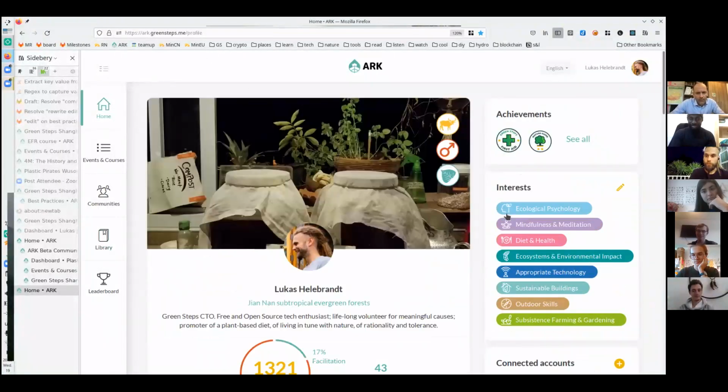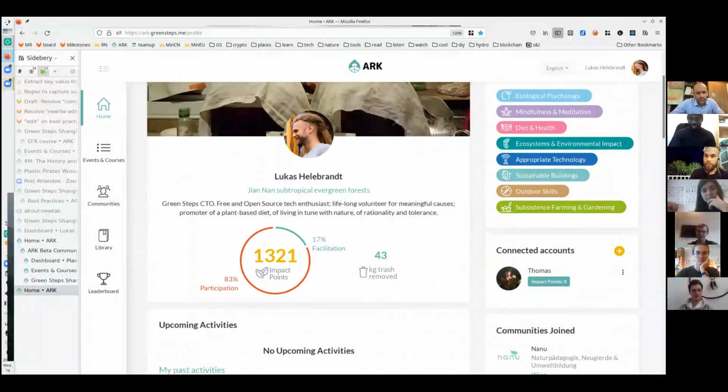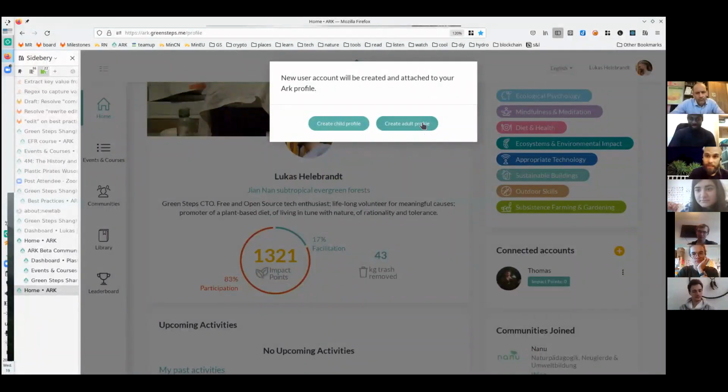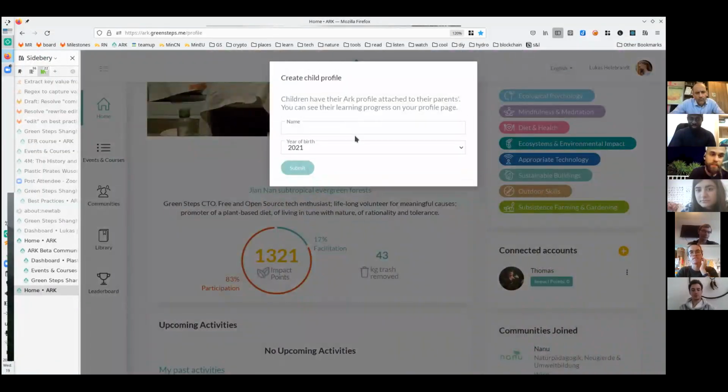Sure. So the connected accounts, I've got just one for testing because I don't have children. But that's the way it works. The adult profile actually will not be here anymore. Very soon, this is going to be taken out. But here's the create child profile, and you only put the name and the year of birth, and then you are able to join activities for the child, which is connected to your profile.